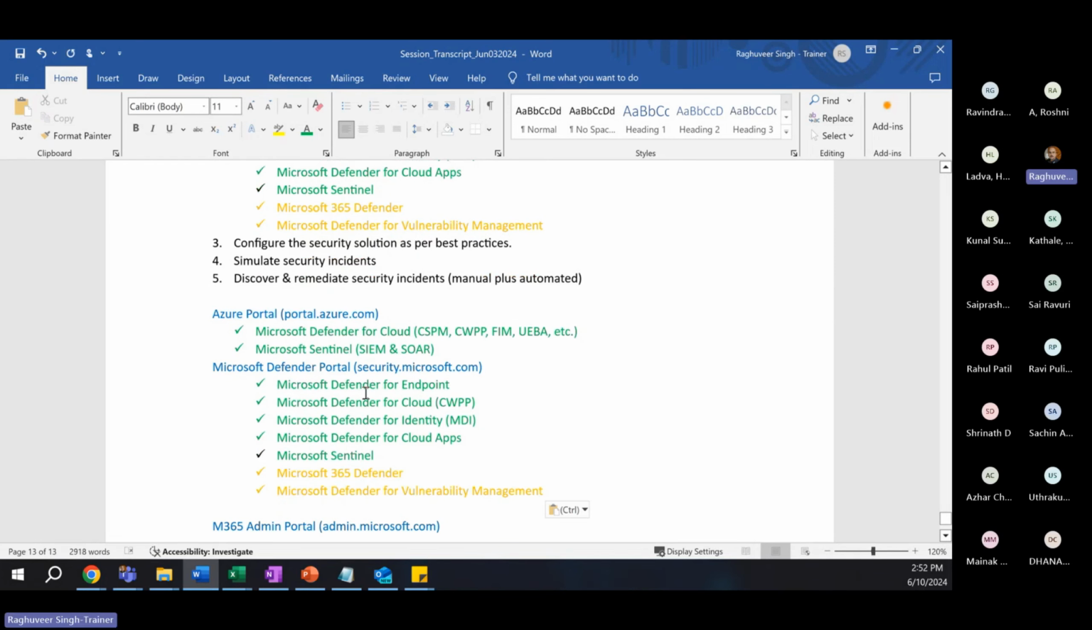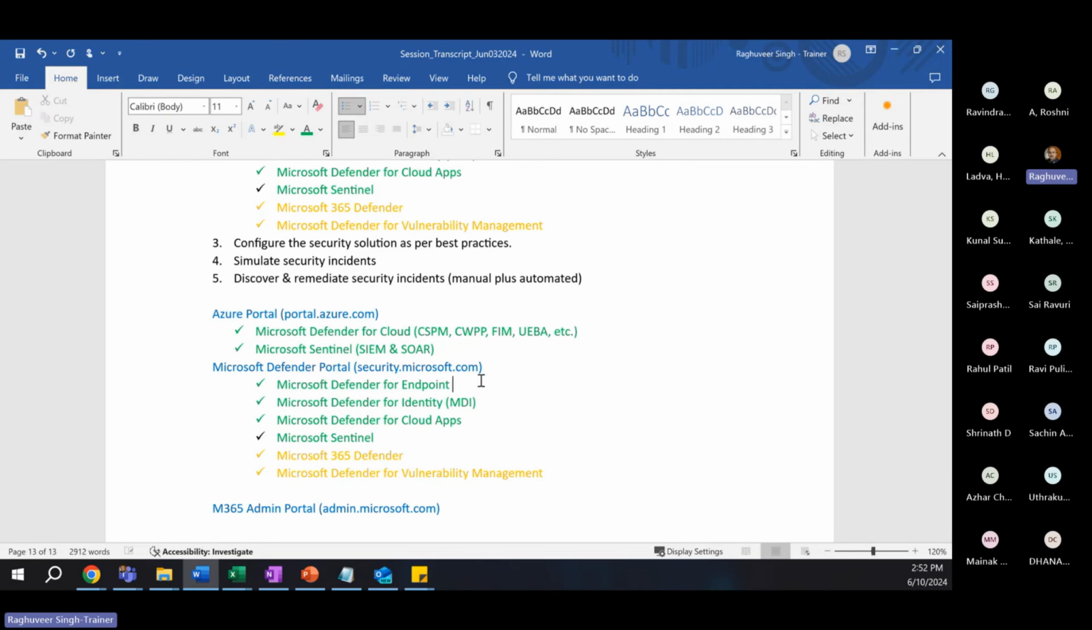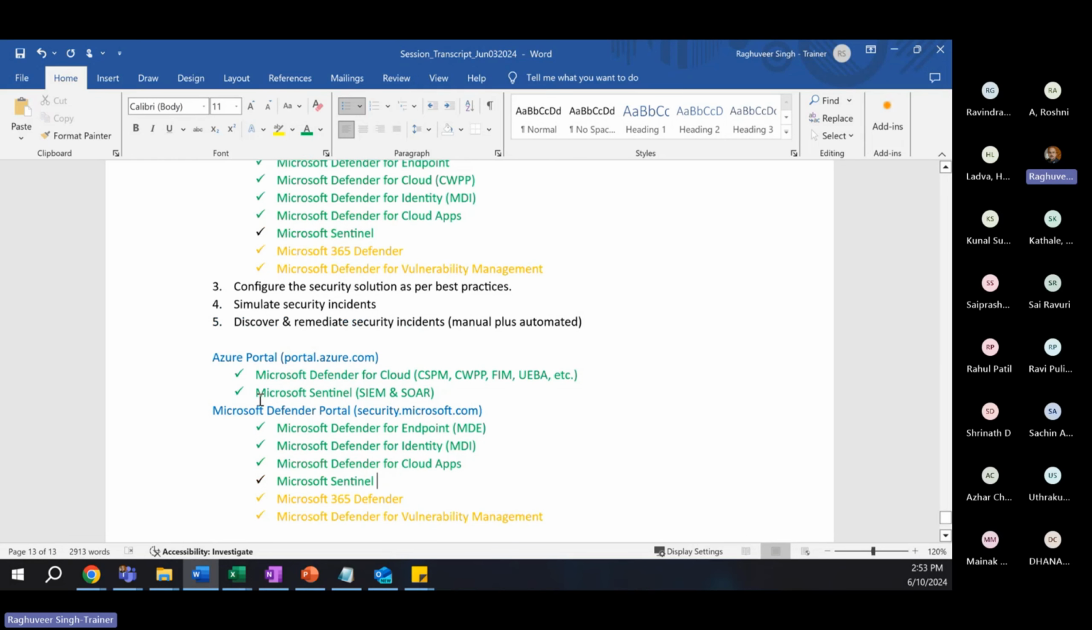So Microsoft Defender for Endpoint, this one is not part of Defender portal. This is on the Azure portal. Microsoft Defender for Endpoint, which is MDE, Microsoft Defender for Identity, Microsoft Defender for Cloud Apps, Microsoft Sentinel. Now, Microsoft Sentinel is common. You can see Microsoft Sentinel is here in the Azure portal, and Microsoft Sentinel is also in the Defender portal.